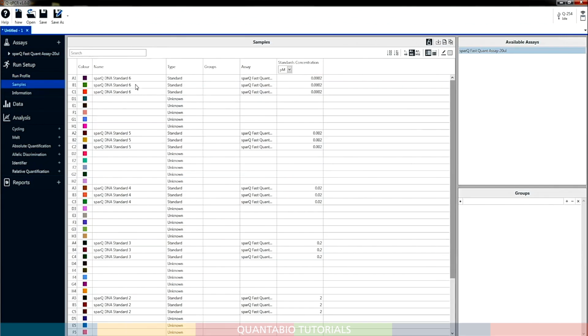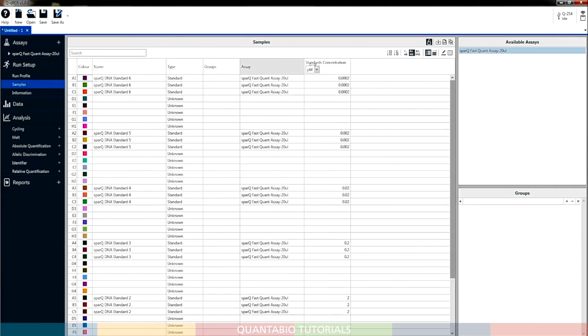The sample editor is where you enter details about the samples that will be included in the run. Since this is a template file, several of the rows are pre-filled with information about the Spark DNA standards. Before adding details about the unknown library samples to be measured, we recommend confirming the entered information.